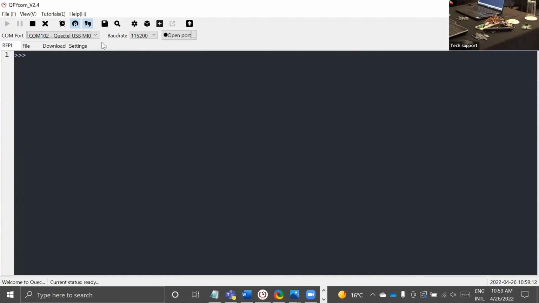Just type help with the brackets in QpyCOM to see if everything is working. Help without quotes. Help and brackets. Help, open and close bracket, and that's it. Which brackets? Only brackets. I think it's like this. Okay, it's working for you, and it's working for you. We're only waiting for them to download.